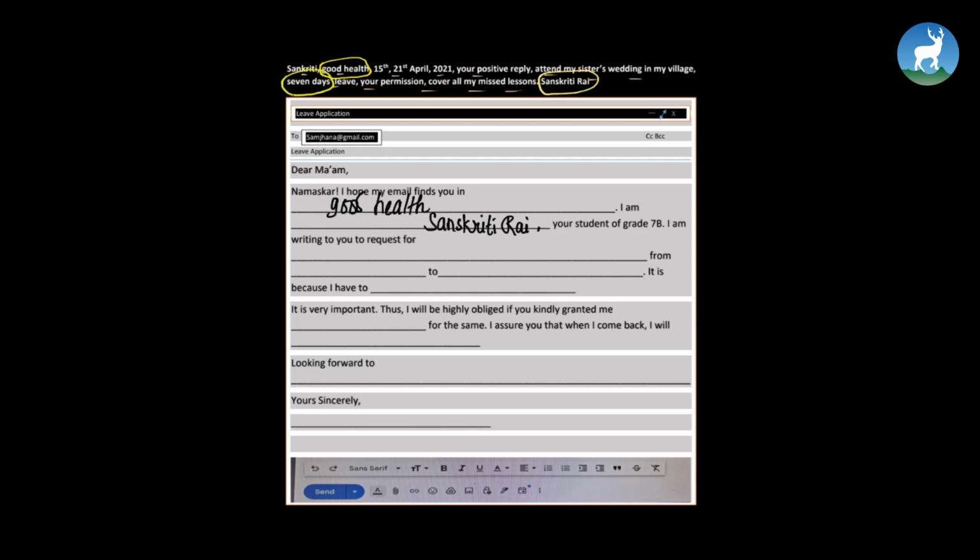See here, it's mentioned 7 days. Namaskar, I hope my email finds you in. Let's check out the options. What do you think is applicable here? Finds you in good health. Let's write that here. I am dash your student of grade 7B. So, it's Sanskriti Rai, the full name. Let's mention it. I am writing to you to request for. So the correct option is 7 days leave.